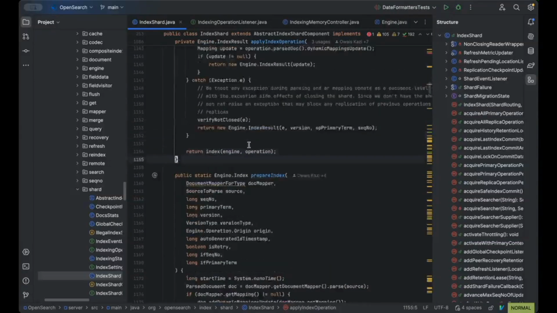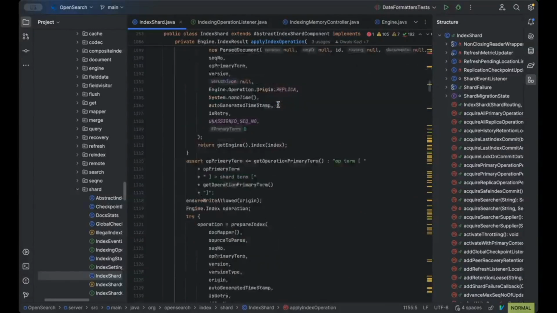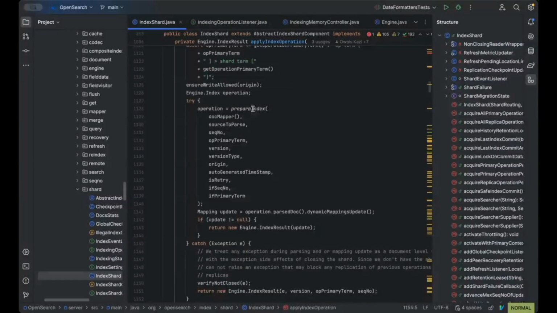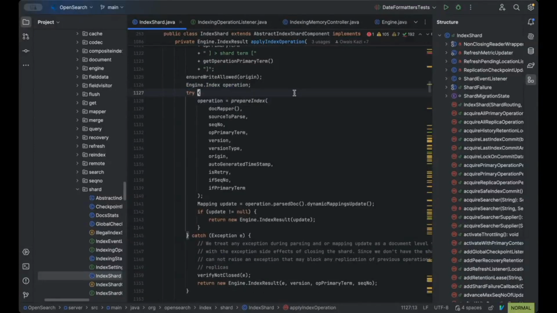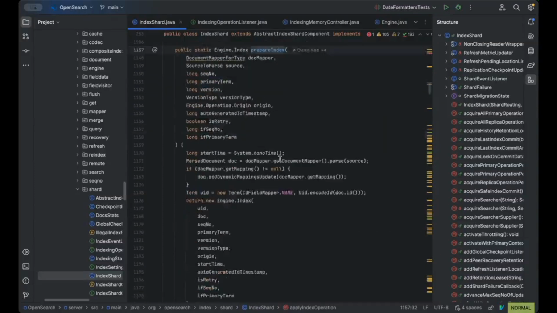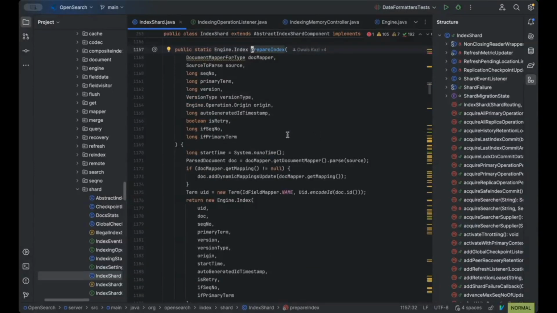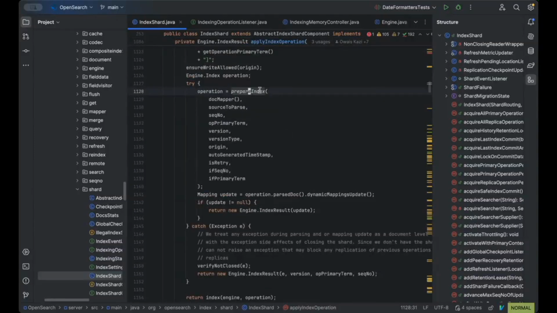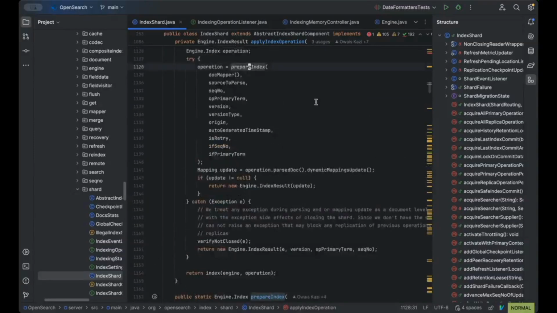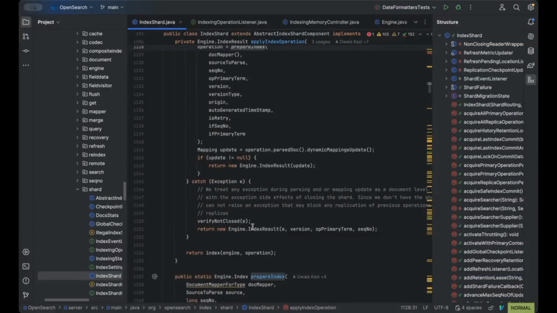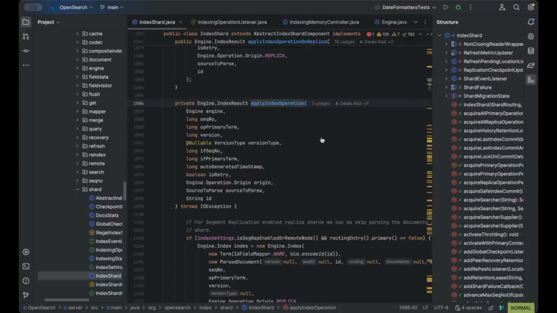Let's pop back to who called IndexShard.index. Well, this was apply index operation, which is the thing that prepared the engine.index operation. I guess this is probably the thing where the start time was set. So this is where start time was set. So the took time was the time between when we called prepare index and when the engine created the index result, set the took time, and froze it. Now who called apply index operation? Well, something within this.